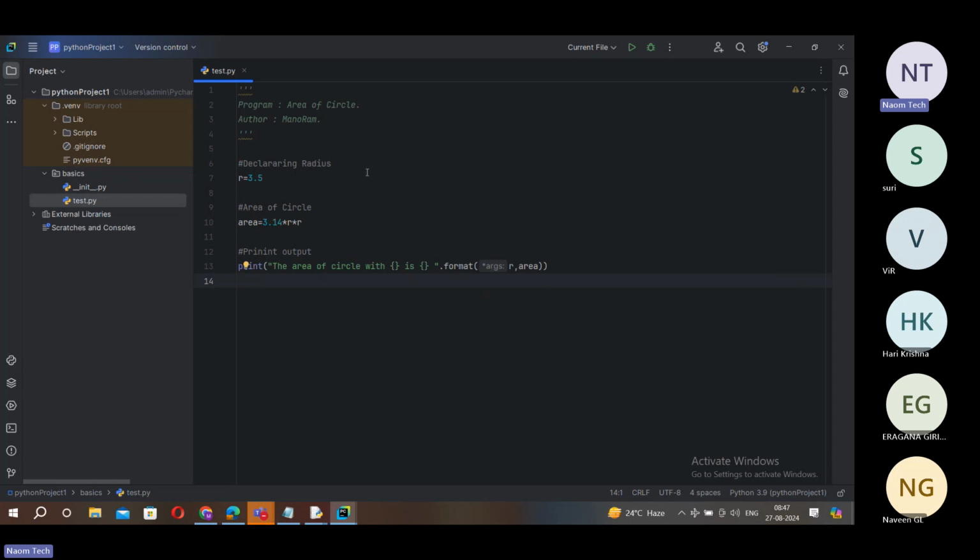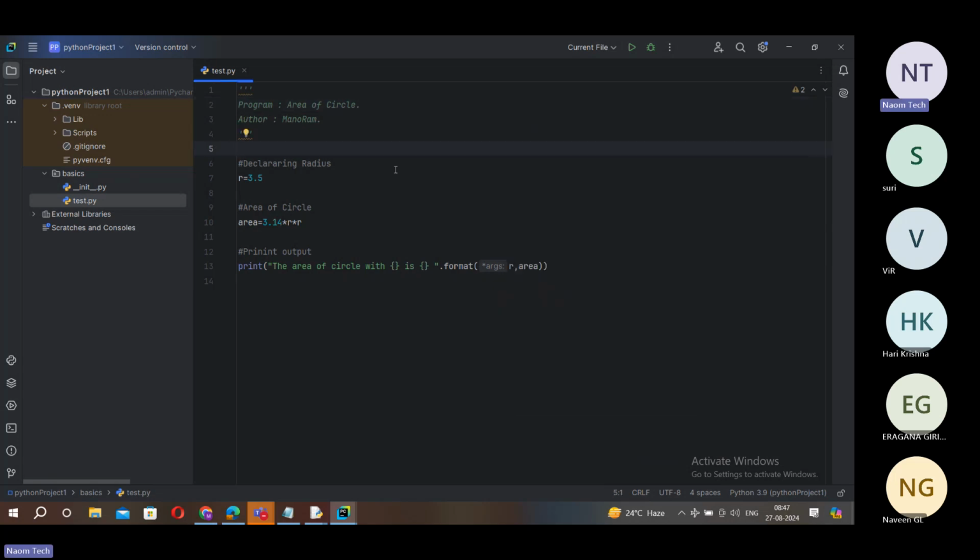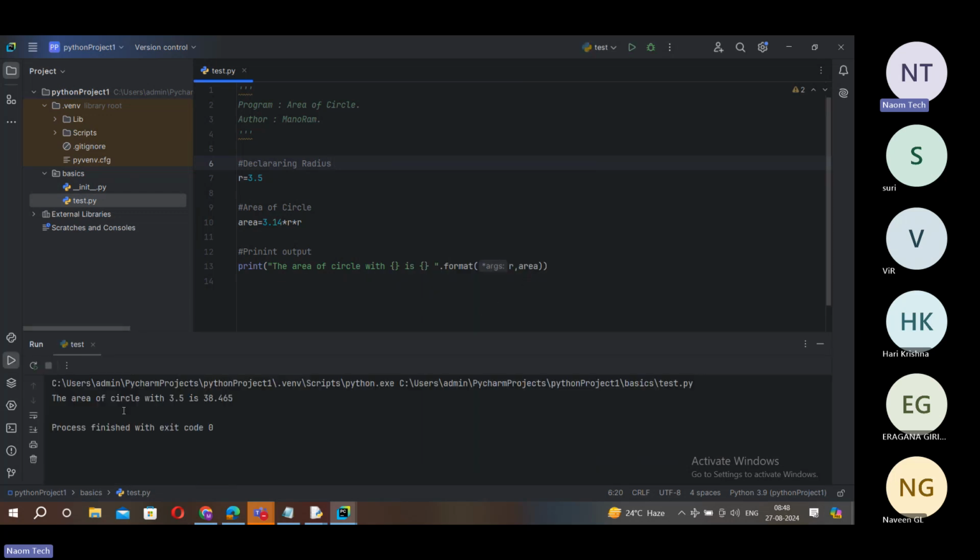Okay. Now what do you do right now? This is the idea of area of circle. So you can see here, this looks more interesting. So run this program. How to run it? You can directly do it in different ways. One, right click and then say run test. What is the name of your program? Test.py, right click and then say run test. Okay. Now you can see here the output at the bottom in the console. This is called the console at the bottom. So the area with radius 3.5 is 38.465. This is the output.